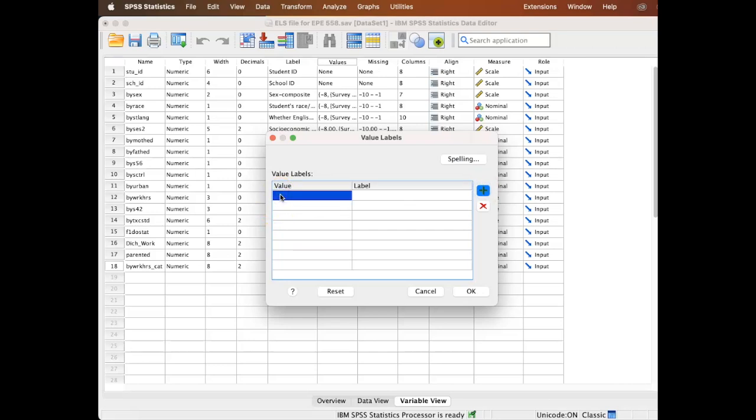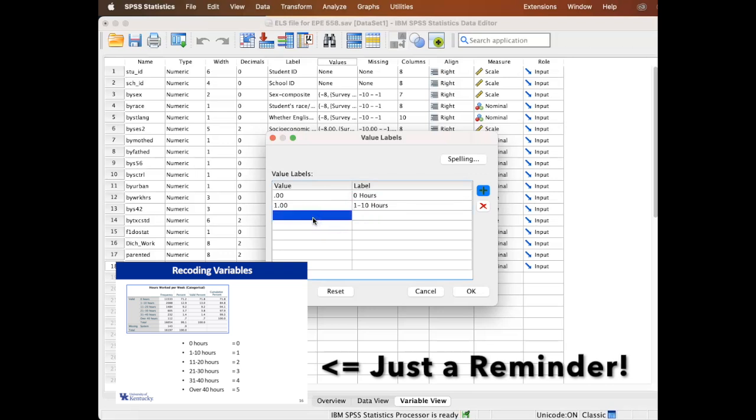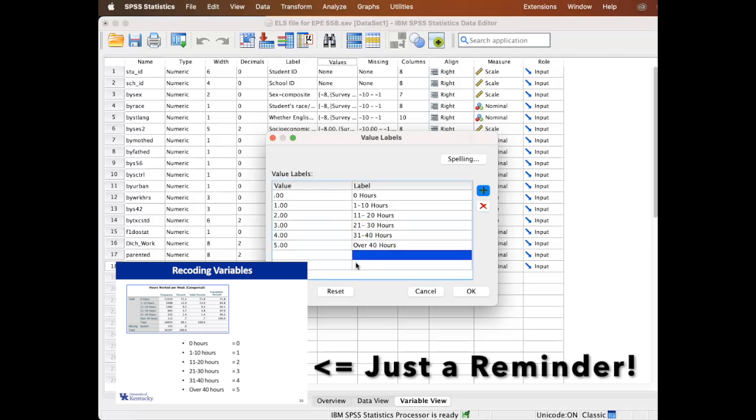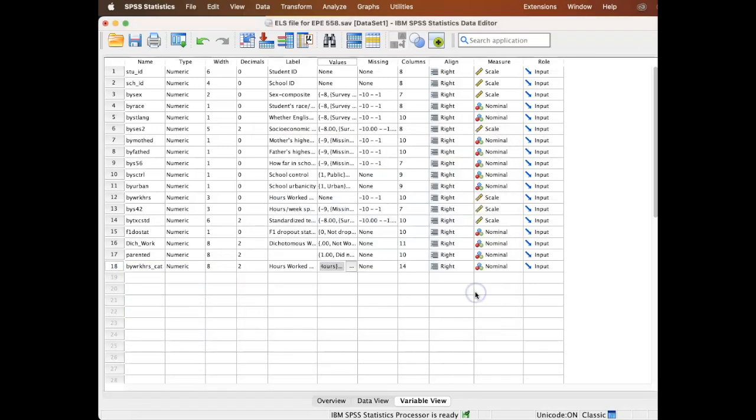So now what we're going to do is that value of 0, that means 0 hours. So now I'm going to say 1, that is going to be 1 through 10 hours. All right, so I'm going to just finish filling this out. So I'll meet you back here in a minute. So now I have all of my new labels, and I made a couple extra of these, so I'm just going to delete those now. And then I'm going to click OK.